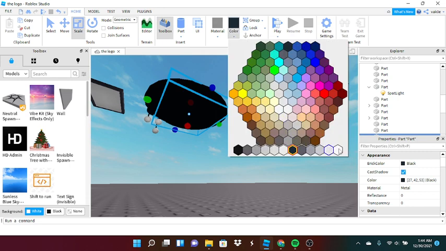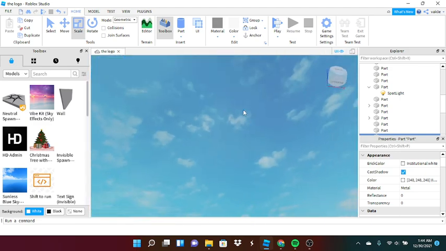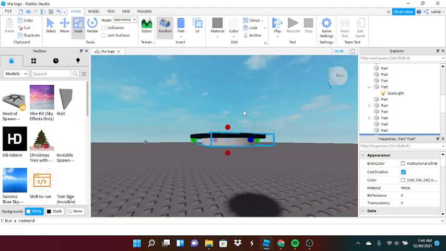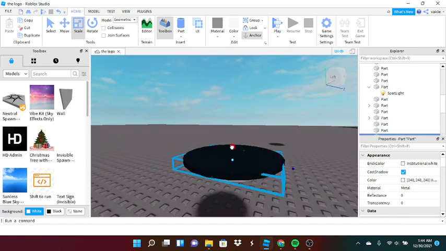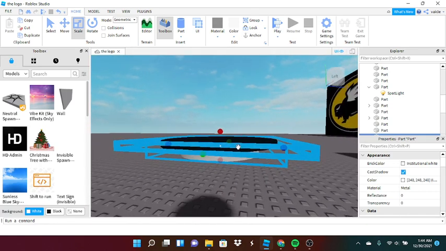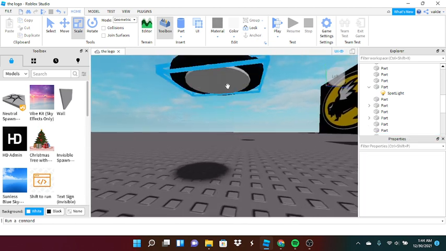So now, choose whatever color you want. So I'm gonna do just white like that. And there you go. We have our white like that. I'm gonna fix that. Put it down a little bit. Alright. Now we're not done yet.